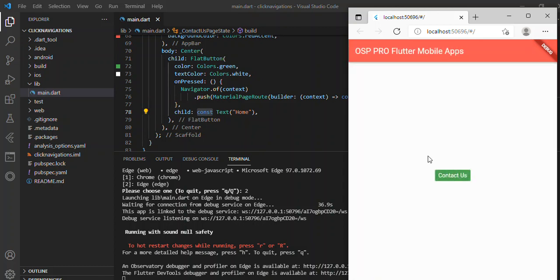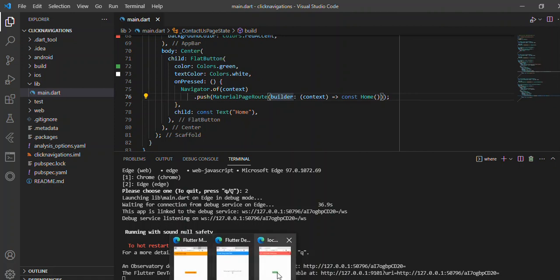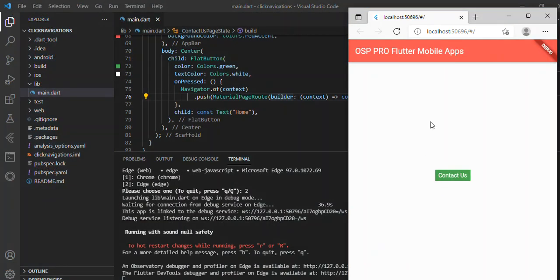You can actually leave it, because by default when you say route, it builds one on the app bar, the back button. This takes you back.